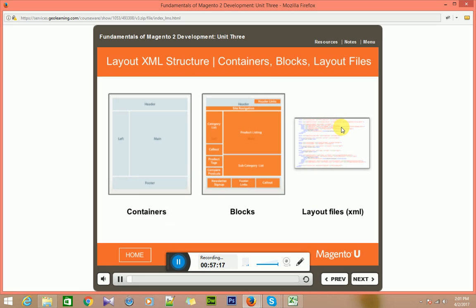This slide should look familiar as you saw it in an earlier section. Recall that the layout of a page is determined by containers, which act as a framework and do not contain actual content, and that the content segments within a container are called blocks. Examples for content blocks might be a filter navigation, a page title, or a product add to cart form.